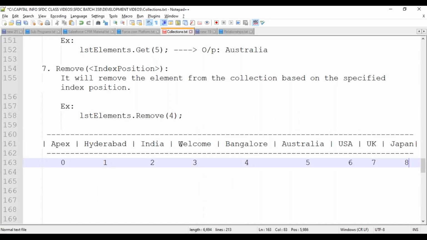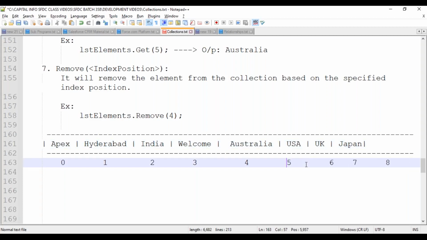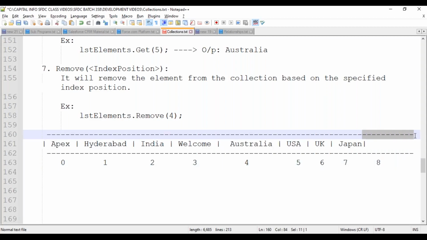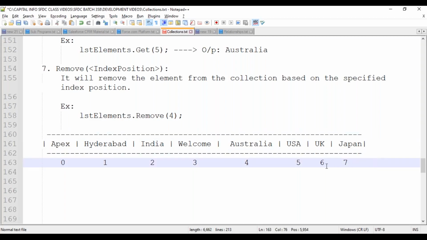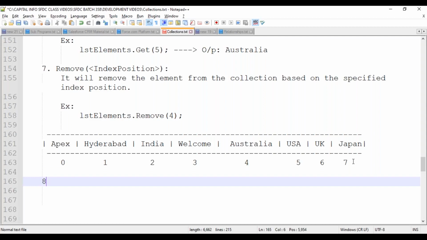This is the actual collection, which has some elements. I'm removing the element based on the index position 4. So this is index position 4. We have the element Bangalore. Bangalore will be removed, and the remaining element, Australia, will come into the fourth location. USA will come into the fifth location. UK will come into the sixth location, and Japan will come to the seventh location. Now, the remaining indexes will be eliminated. That's it. Upon reading this information, you can look at the picture so that you can understand very easily.